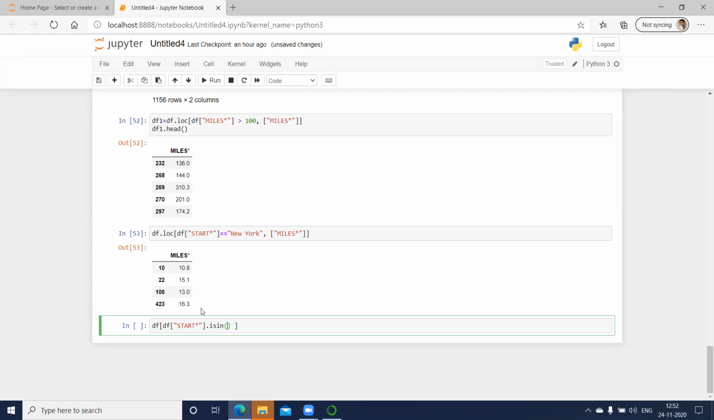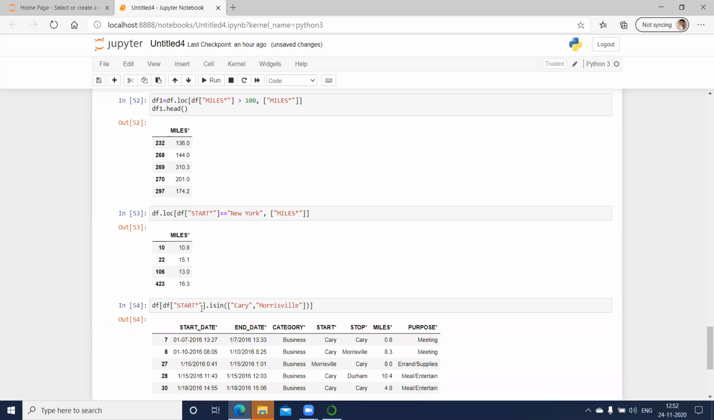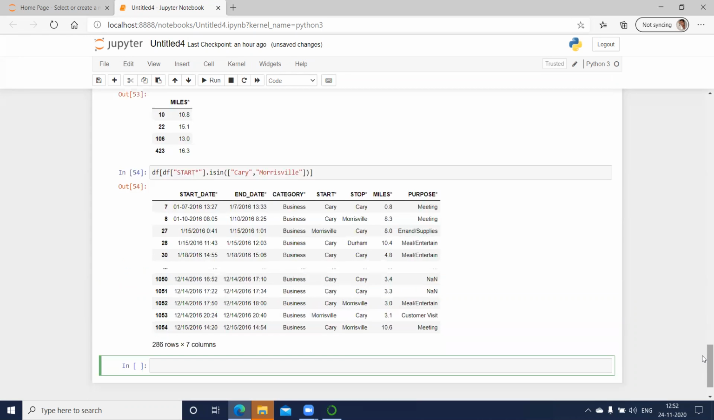All the values will come in the round brackets here, and again it's a list. So I have the names Cary and Morrisville. Square bracket completes, round bracket completes, even this gets completed. If I run this, you can see that even without making use of the LOC function, I can write the filter and get the answers. So either you make use of the LOC function, or you can directly give it like this as well.